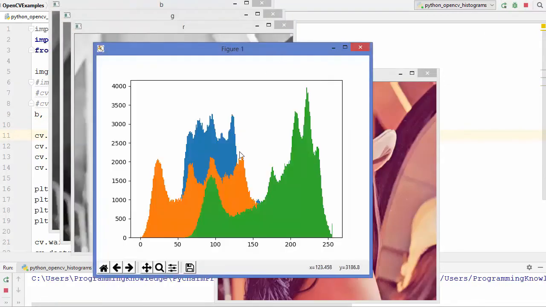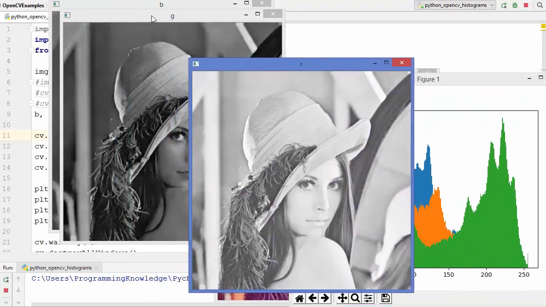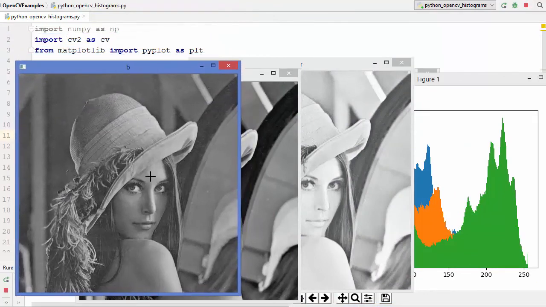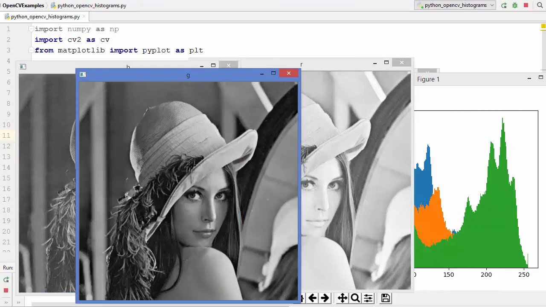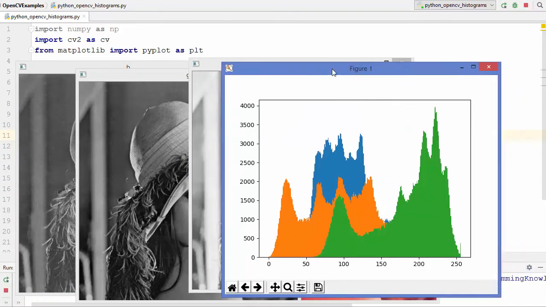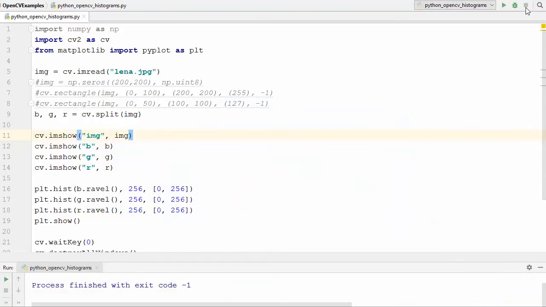So you can see this histogram of blue channels and green channels and the red channels, and these are the images which are loaded in these different channels. So this is the image which is loaded in the blue channel, and this is the green, and this is the red channel, and you can see the histogram of each channel differently using matplotlib. So let me just close all these windows.